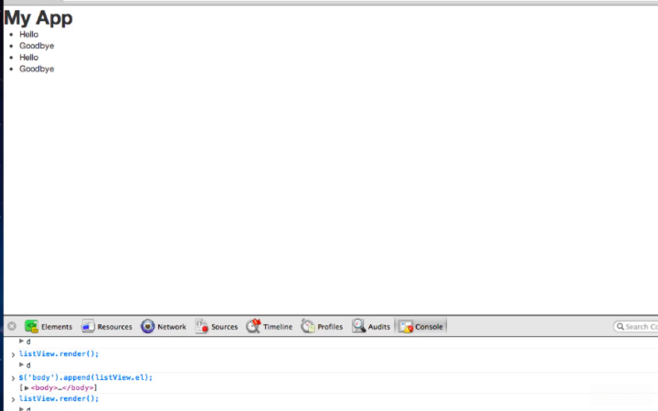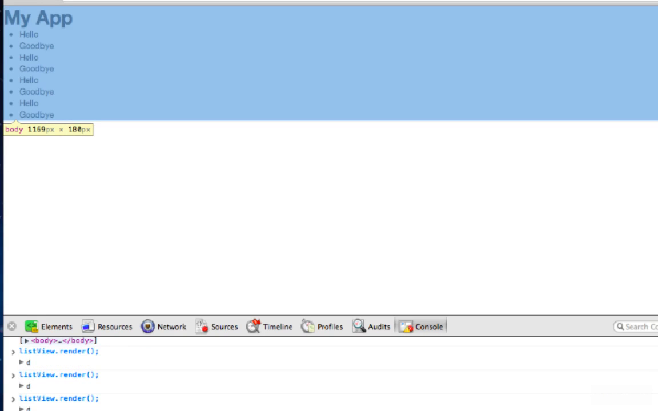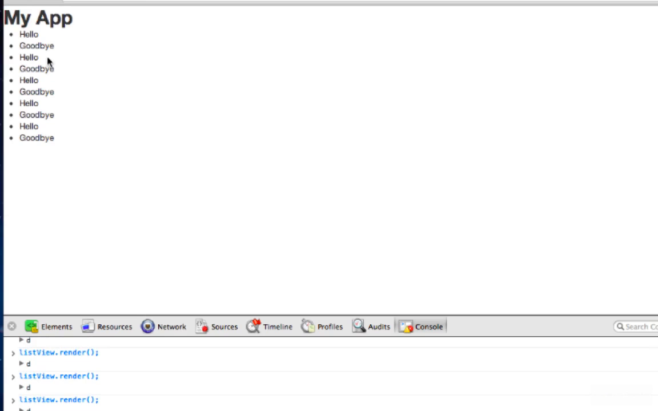I'm not reloading the whole home view. I'm just refreshing that one fragment, that one list view element that's inside of my body tag right now. And that's the only part that's being rendered and updated right now. So I can keep rendering it, and it keeps adding new versions of the two list elements that I have in my render method.